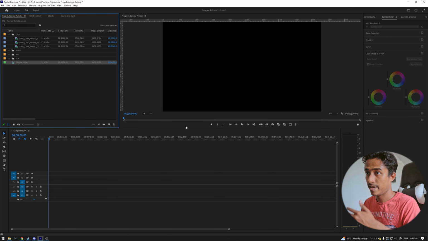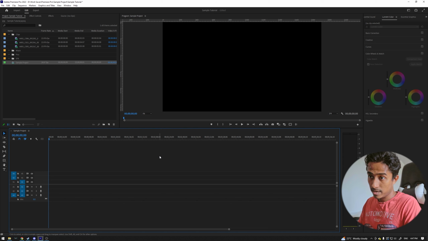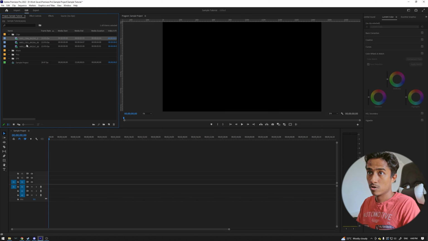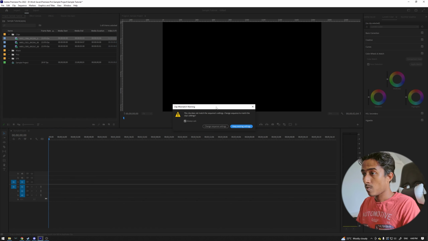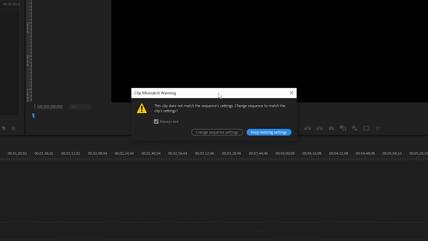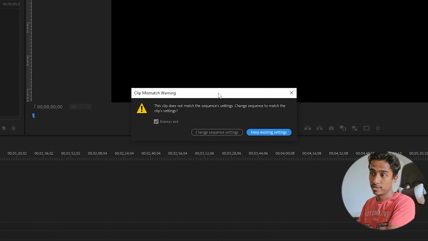Press enter, and that's how you create a new sequence. Once that's done, you can just go to the clips folder here, and then you can drag and drop one of them, and then it's going to ask you, do you want to change the sequence settings to match the settings of the clip that you just dragged and dropped?